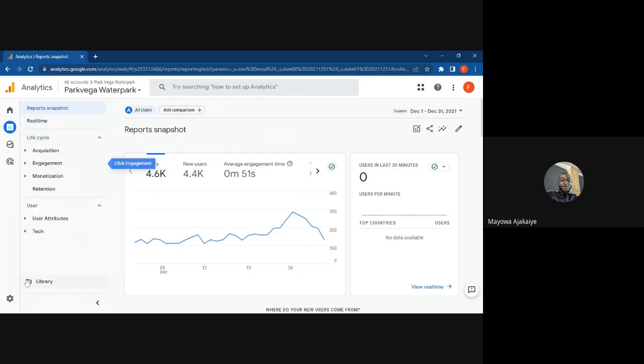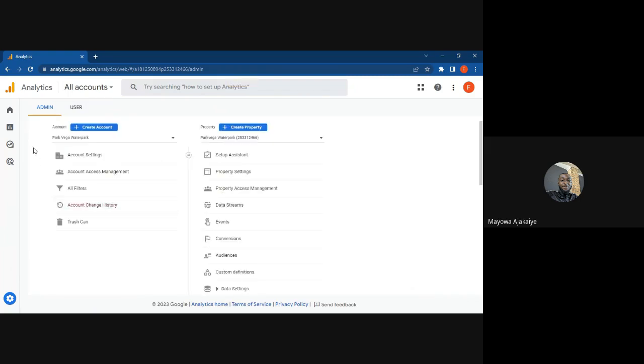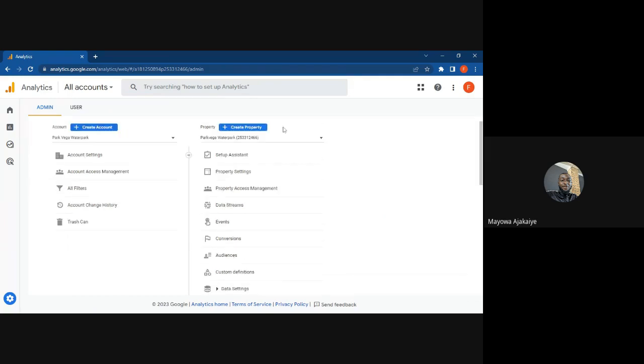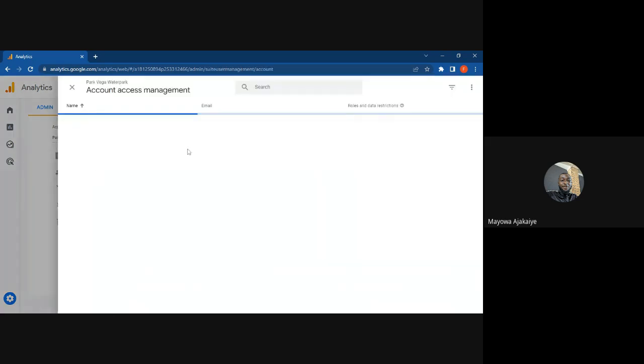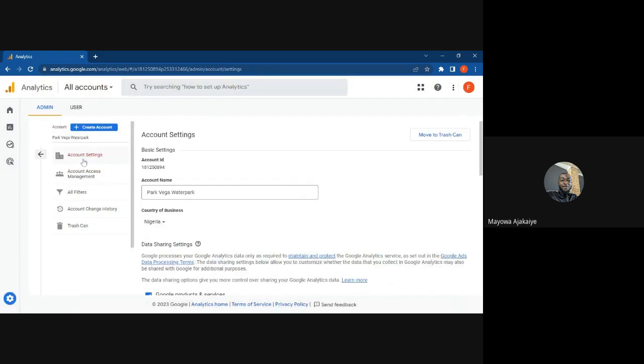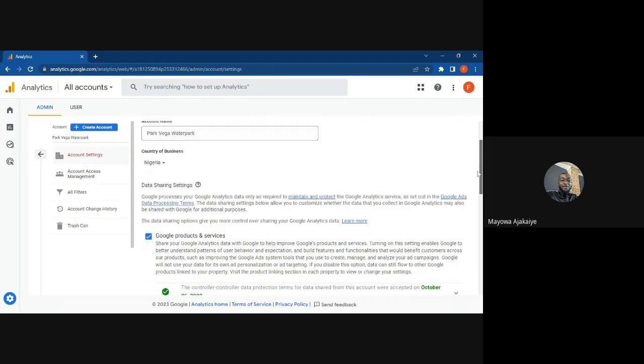So first off, where you come is the admin here. This is the admin dashboard, where you set up your Google Analytics. During the setup, you put your business name here. Then you have account access management here, where you can add people to manage your Google Analytics account for you. You can always click here to add other people, and their email shows on this part. Then you have the account settings, where you put your account name. So basically, this is the setup you see once you start.